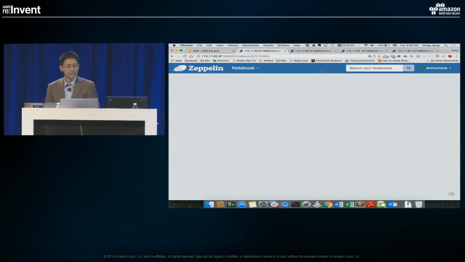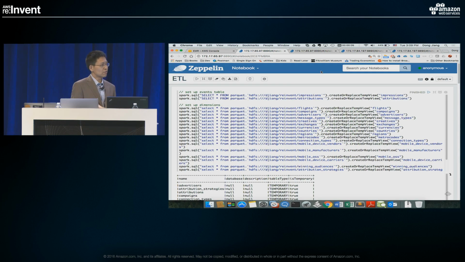So what you're looking at is a Zeppelin notebook. For those of you who are not familiar with Zeppelin, it is a web-based interface where you can connect directly to Spark and run your interactive data analysis. We started an EMR cluster with Spark and Zeppelin all installed. So I'm going to kick this off as I talk.